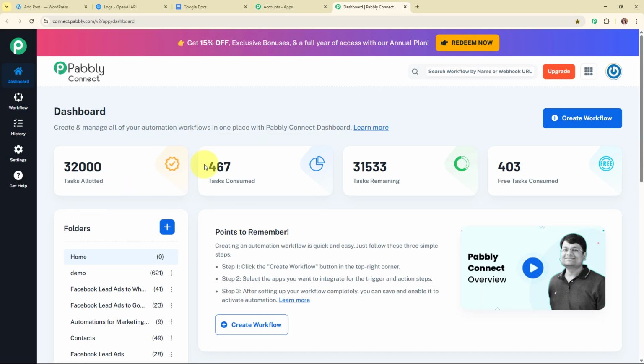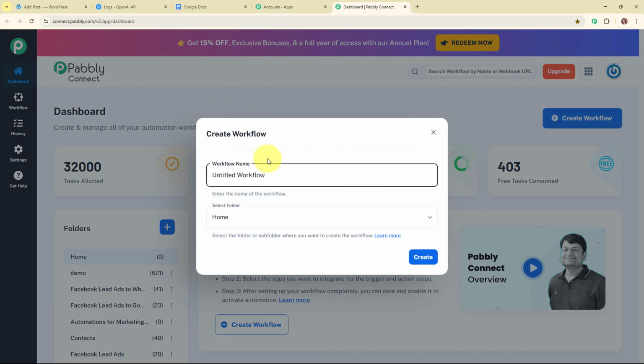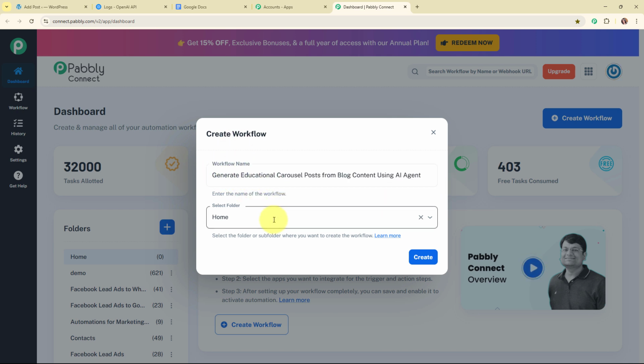Now this is the dashboard of Pabbly Connect, and here to build my connection, I need to create a workflow first. So in this create workflow dialog box, I have to give a name to my workflow. So I'm going to give the name as generate educational carousel post from blog content using AI agent. And now here after giving a name to my flow, it is asking me to select the folder. So in the left side corner of this dashboard, you can see a folder section under which you can see the multiple folders that I've already created with different names to save my workflows accordingly. So in this particular case, I'm going to select my folder as automation. You can select the folder as per your need. Also, you can create multiple folders to save your workflows accordingly.